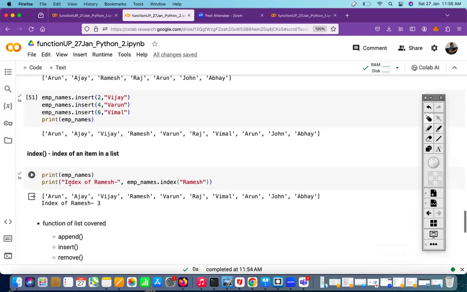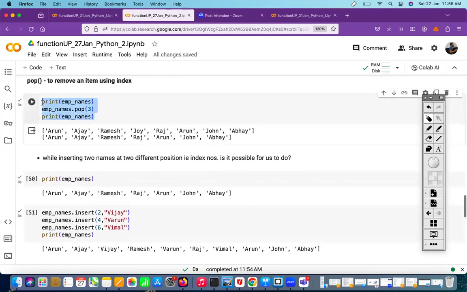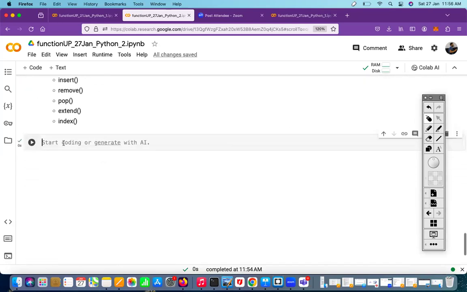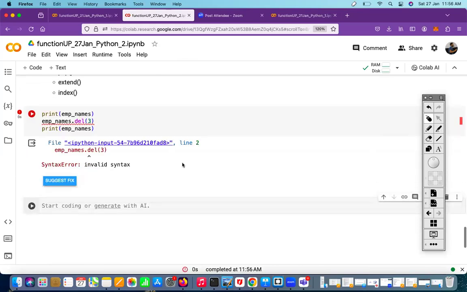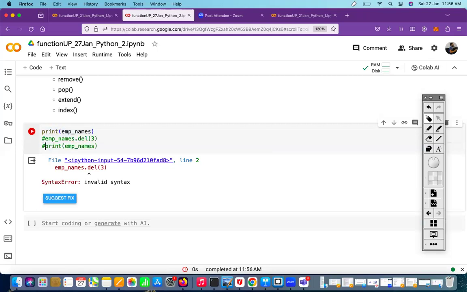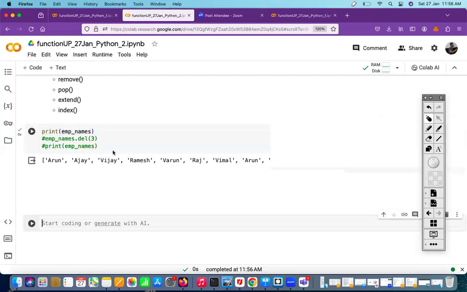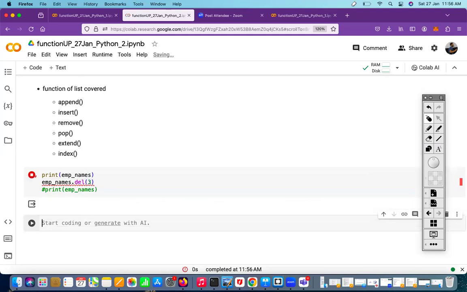See, if I will use del, whatever, let me just show you. Okay, so if I am using del, how will it perform? Let's see. Okay, so del is saying invalid symbol. That means del is not a function that can be applied like this. Suppose I want to remove something, and if I use it this way, it is saying it is not a function which can be used like this.